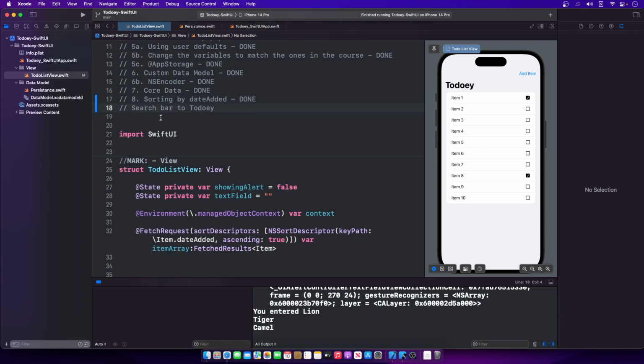And the next one we'll do the search bar and filtering on core data information that we get back, so that our list reflects our sort.